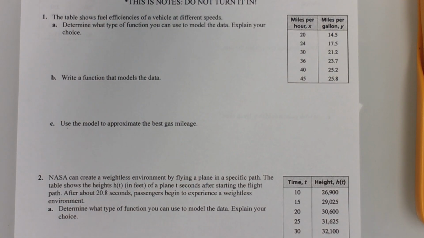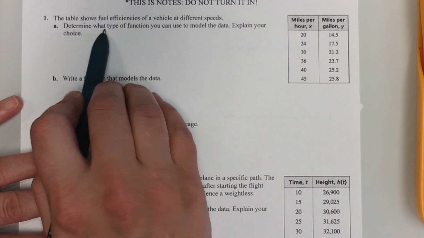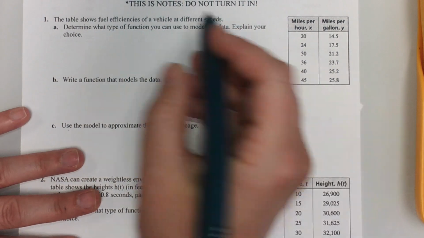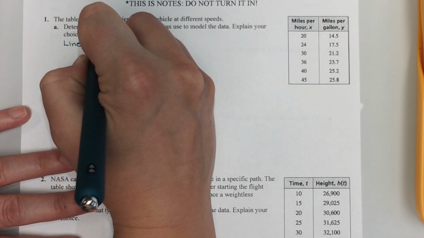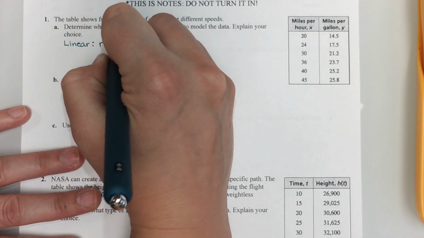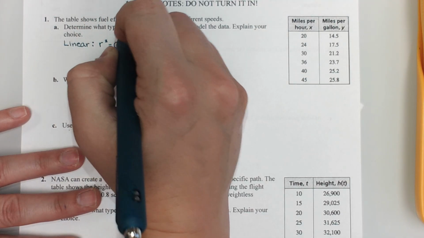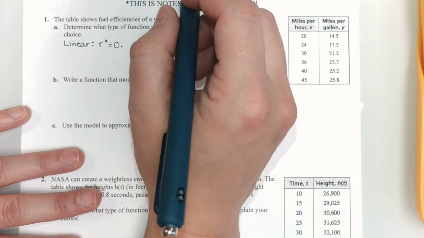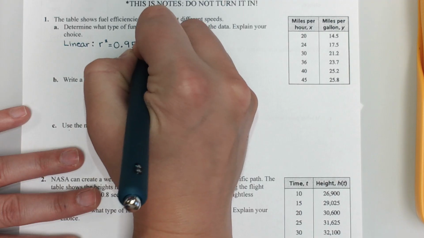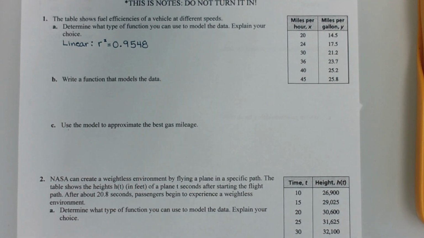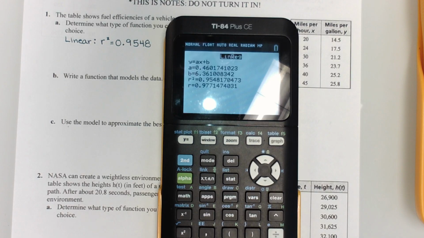So, we are still trying to determine what type of function it is. For linear, our r squared was 0.9548. I would go to 3 or 4 decimal places. That would be if it was linear.